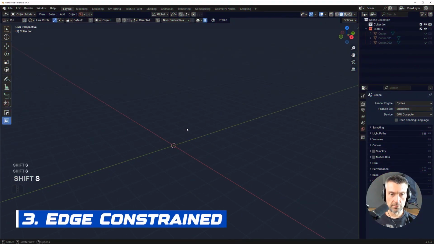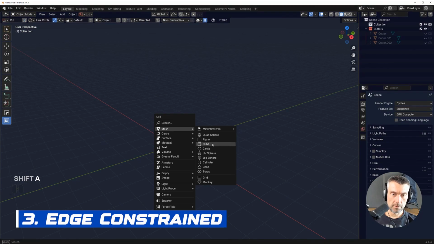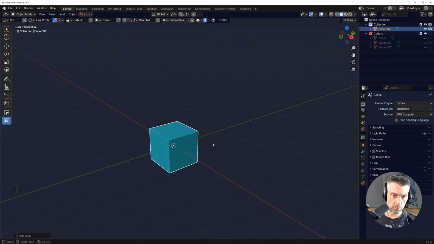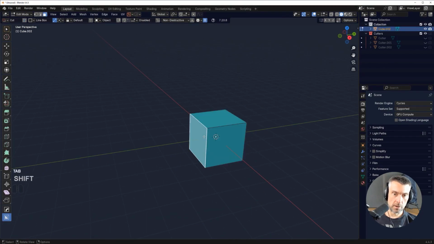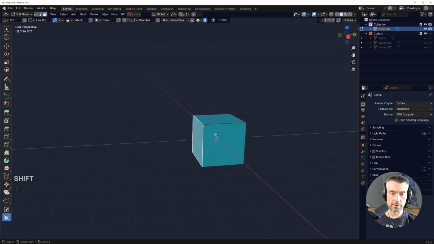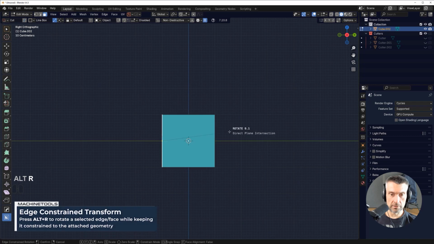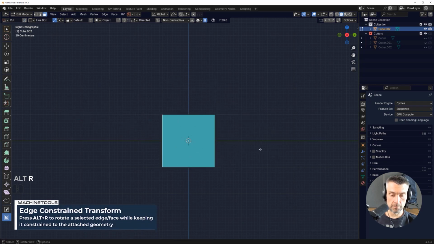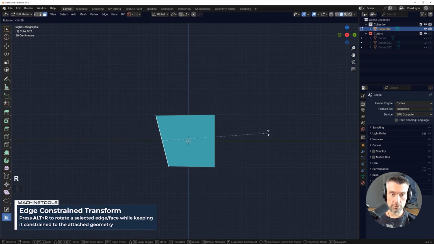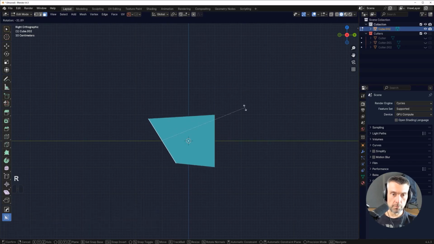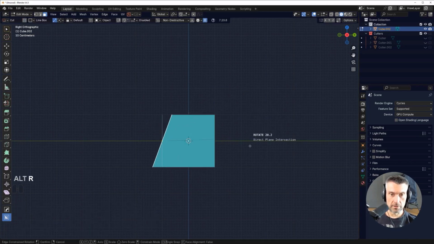Next one, let's talk about edge constraint. This one is quite interesting. Now, the very basic use of this tool would be, for example, when you want to move a face without moving the geometry around it. So watch this, right? It's kind of like a shearing tool, but it has way many more uses. So watch this, Alt R, and I can do this, which is fantastic because normally in Blender, if I rotate the face, you see that my geometry is gonna shift, right? With Alt R, it doesn't shift.